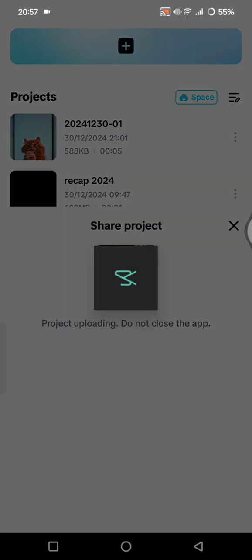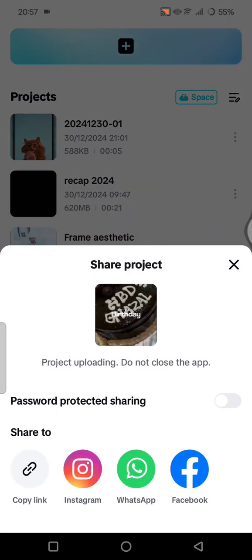click on upload, and now the project is uploading, and you can just wait. Do not close the app. The project will be uploaded to your space. In here you can see project uploaded, and now what you need to do is just choose between these four.